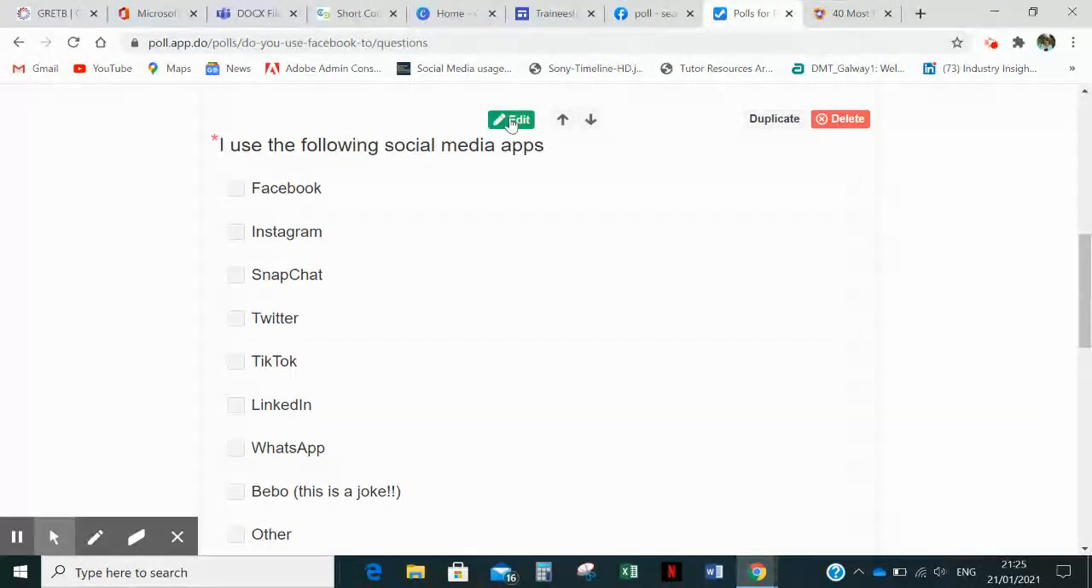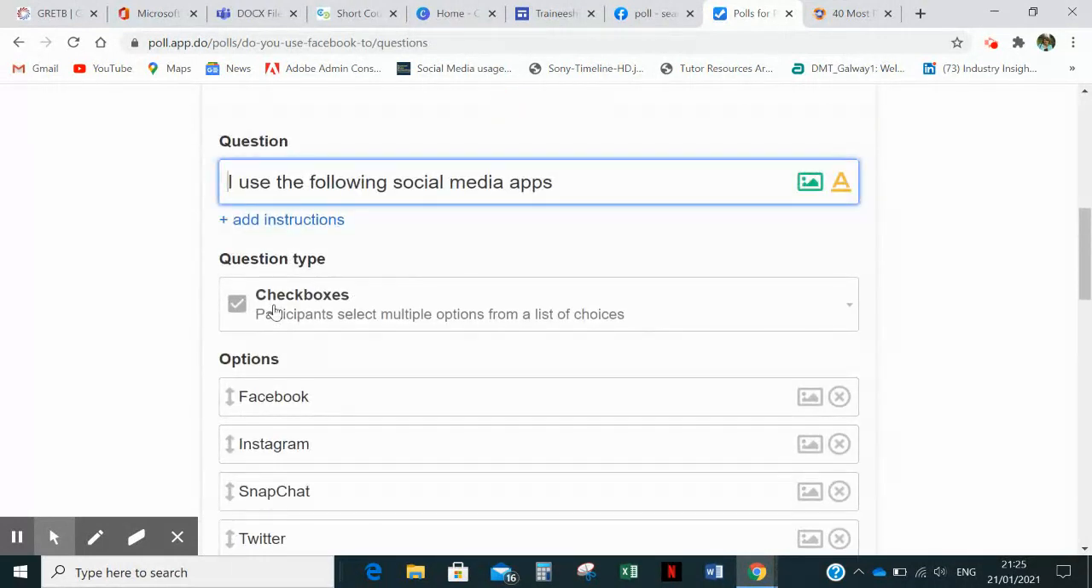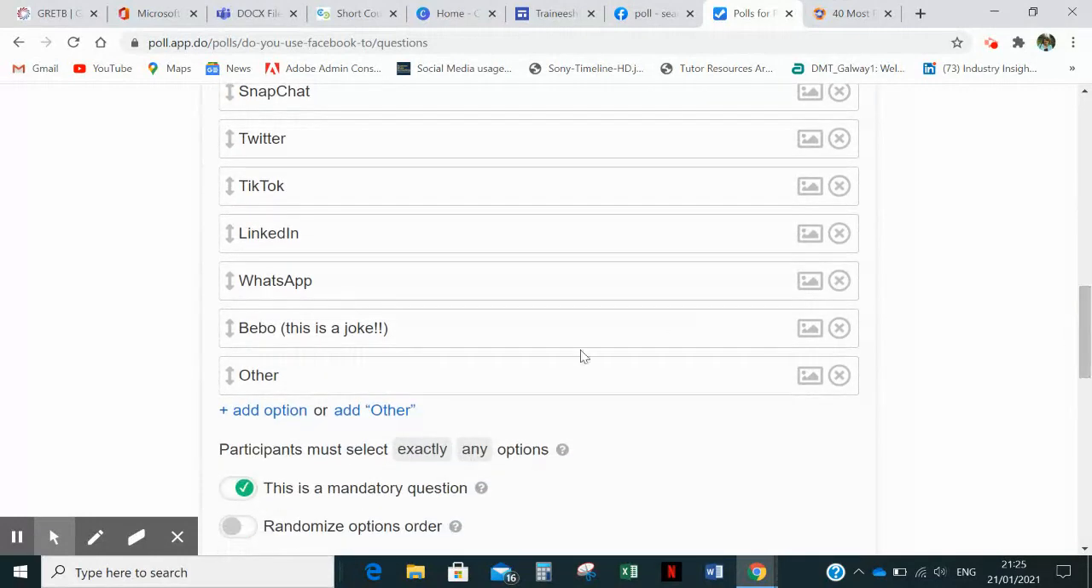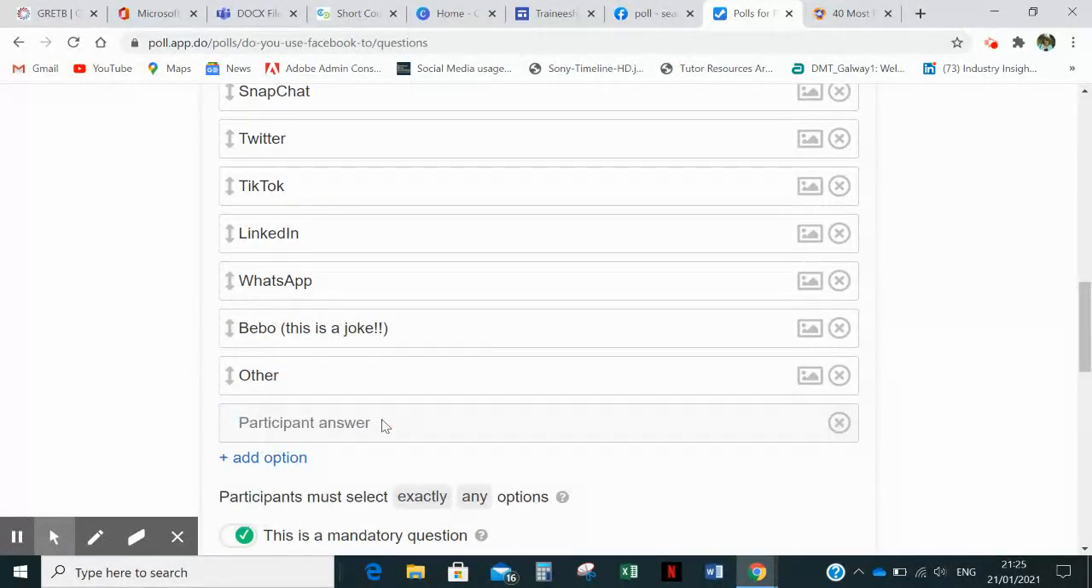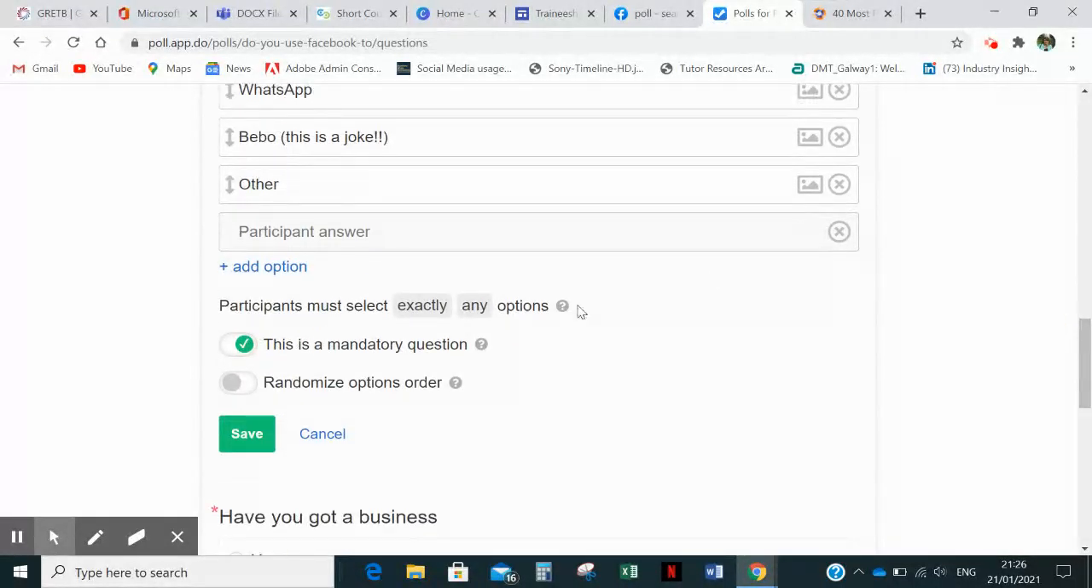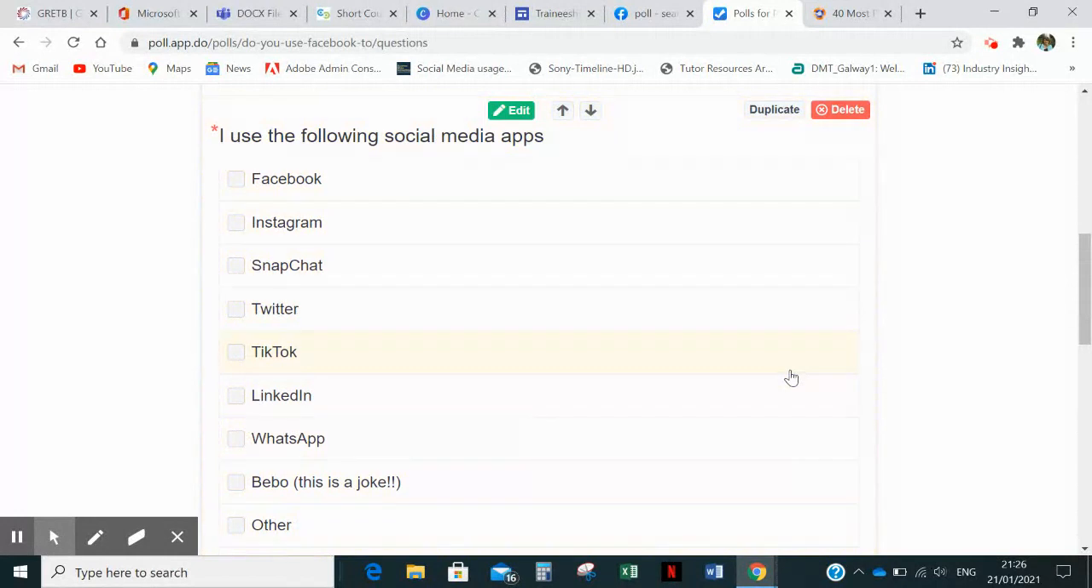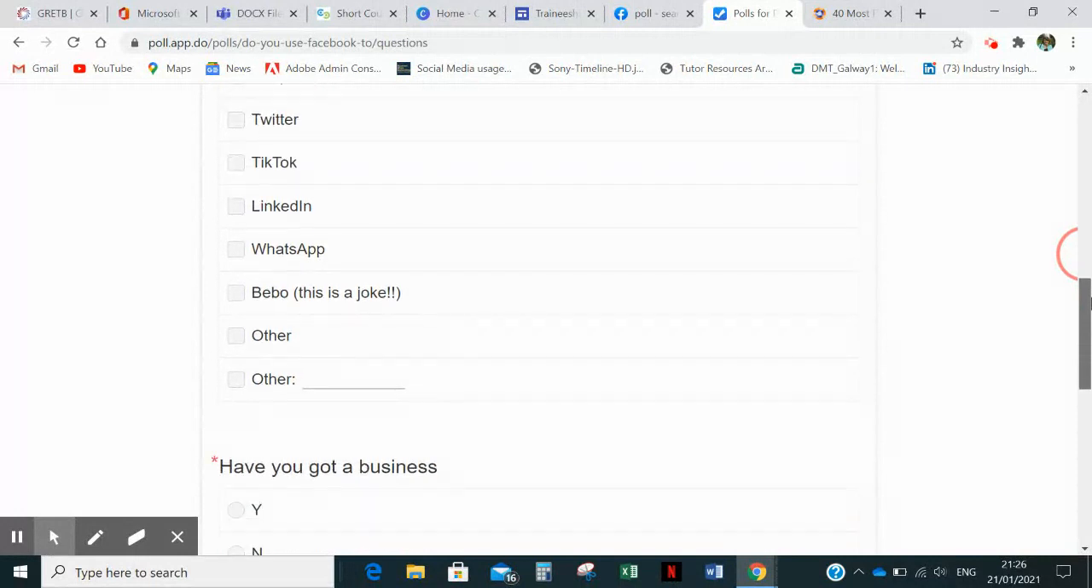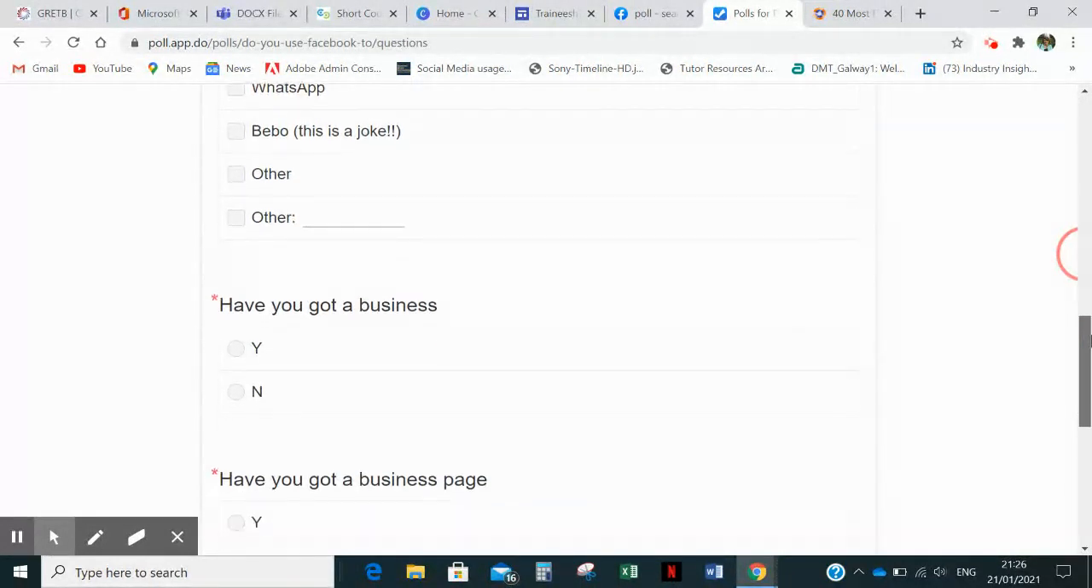So for this question, I created a checklist option here, and then I can add all of these boxes in under the checklist. So you get two by default, and then as you need more, you come down, you keep clicking add option, or add other. Okay, so if I add other here, then participant answer, and then you can actually add an answer in under other as well. Okay, so now this wouldn't be something that you would give to people who don't use Facebook. This poll is going up on Facebook.